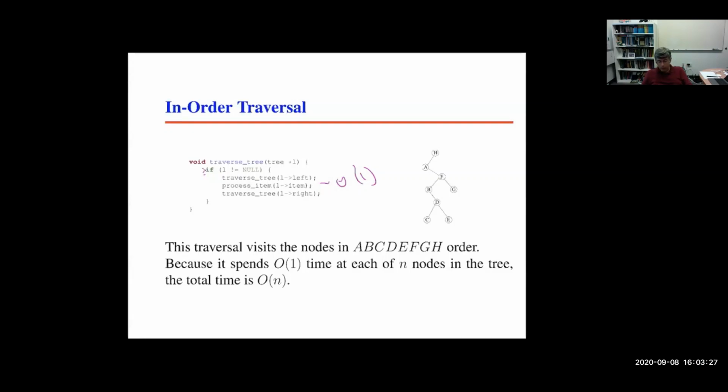I think that's the argument I'm happy with. There are a total of n nodes in the tree. It's going to process each item exactly once. The time it takes is the time it takes to process the item, plus the associated other constant effort per call. The time is going to be order n total. N times a constant, O of n. Any questions about that?